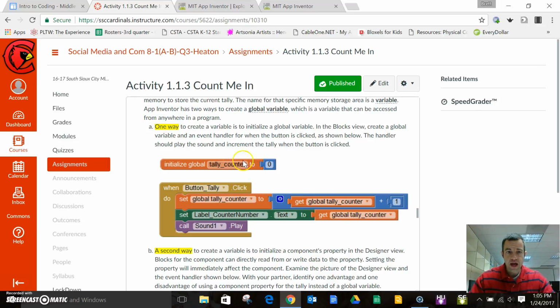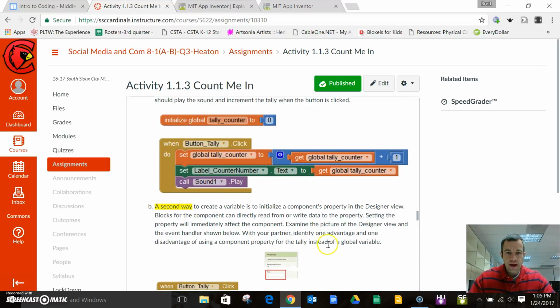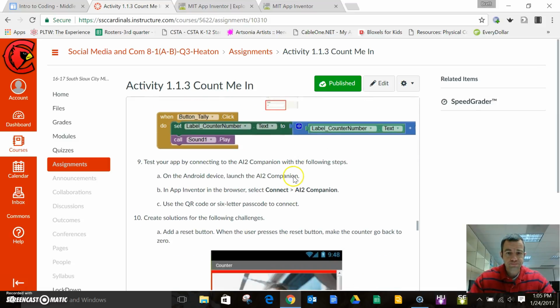Another tricky part to this app. This shows you one way to do the app. This shows a second way. You cannot do both ways. You choose one way or the other. The video from the resources section shows this way. I personally prefer to do this way, but that is up to you as well.